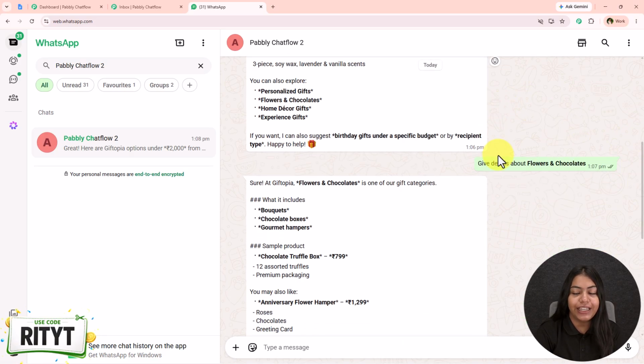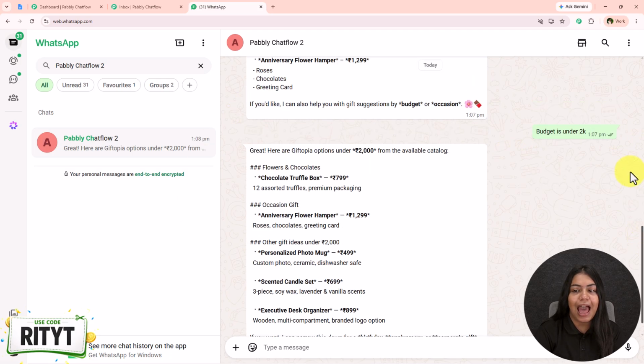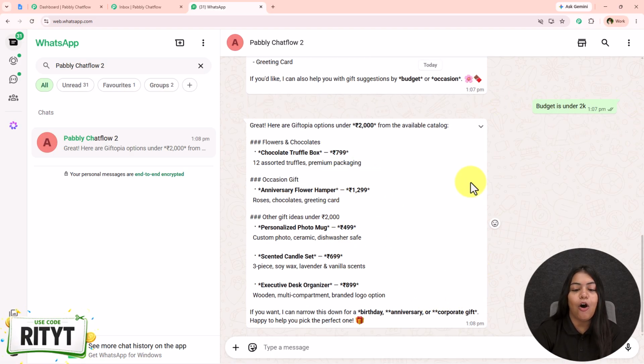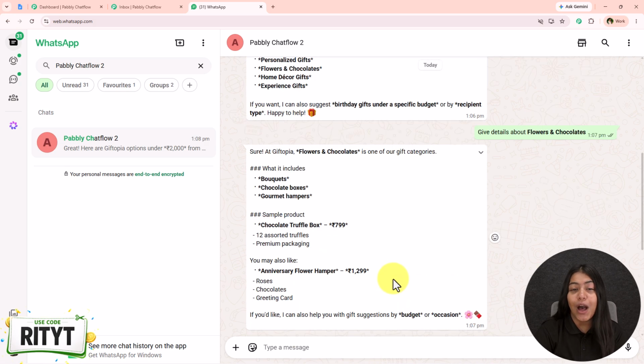I asked it to give details about flowers and chocolates, and it gave me the details about the same. And when I said my budget is under 2k, it gave me the options under 2k. So as you can see, it is replying so accurately.